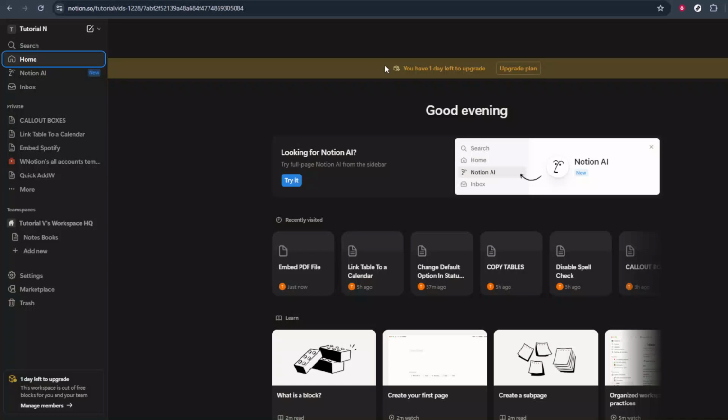In today's video, I'm going to teach you how to embed a PDF file in Notion. Notion can be an incredibly powerful tool for organizing your thoughts, documents, and projects. Embedding a PDF directly within a Notion page can enhance your productivity by keeping all relevant information accessible and in one place. Let's dive into the step-by-step process of how you can achieve this with ease.